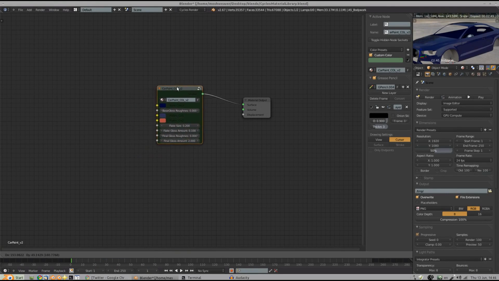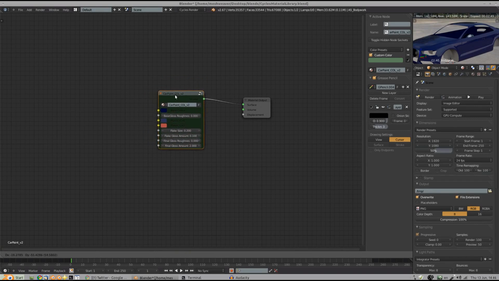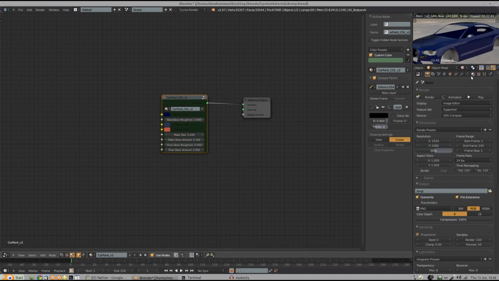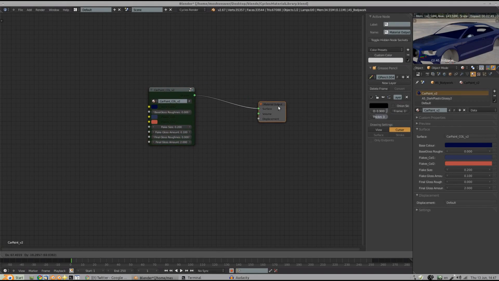Today is just a quick video, hopefully, where I want to go over the changes I've made to my car paint shader in Cycles. Now I tweeted about this yesterday. I spent about 2-3 hours reorganizing the whole thing, and I think I still have the original car paint shader here. Yeah, I still have it there, so I'll be able to compare the two. As I said, I tweeted about this yesterday, and I thought it would be a good idea to create a quick video going over how I reorganized the entire shader.